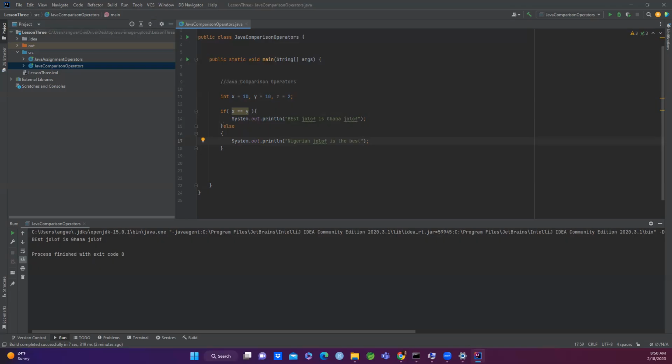You see? So Nigerian jollof is the best, right? So if I put this as 6 and run this, it's going to check if X equals Y. If it's true that X is equal to Y, it will print this. But if it's not true, it will print this. So that means when you are comparing X and Y, the answer is either true or not true.